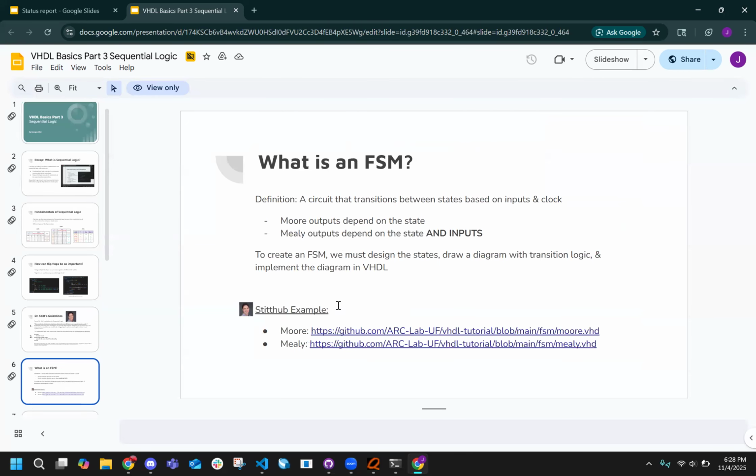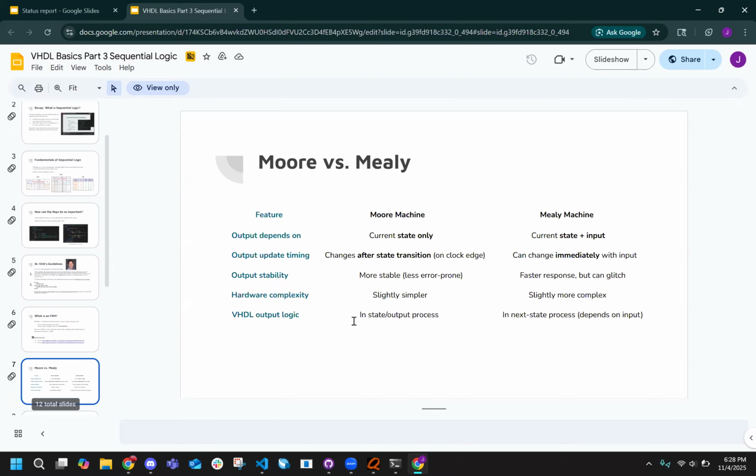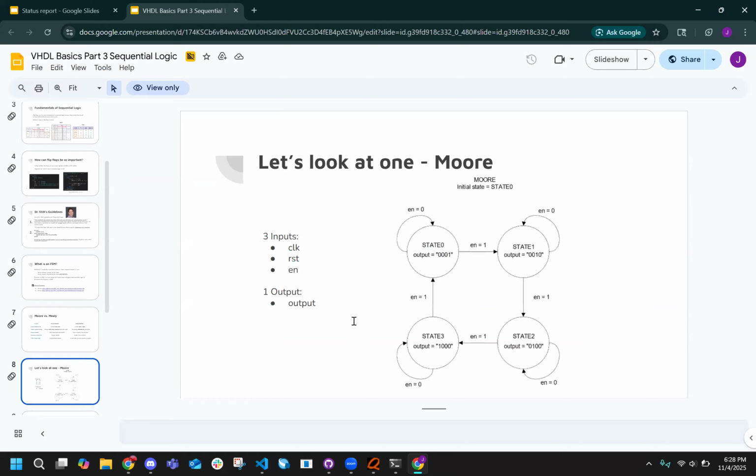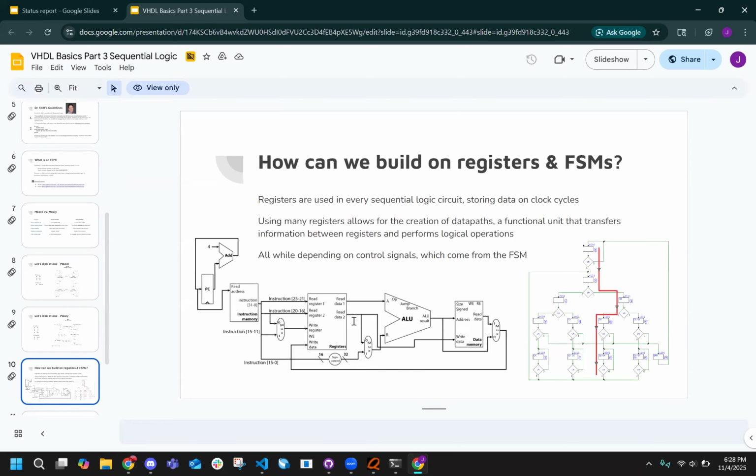So let's just continue. George covers FSMs, finite state machines, a circuit that transitions between states based on inputs and clock. There are two types. Moore outputs depend on the state. Mealy outputs depend on the state and the input. So to create an FSM, we must design the states, draw a diagram with transition logic, and implement the diagram. All right, so here's a link to some of that stuff. This is just covering more of that. Here's some examples that we'll cover later.